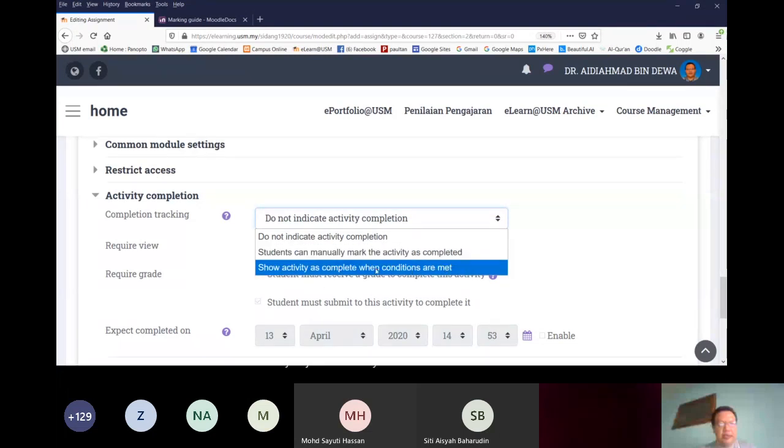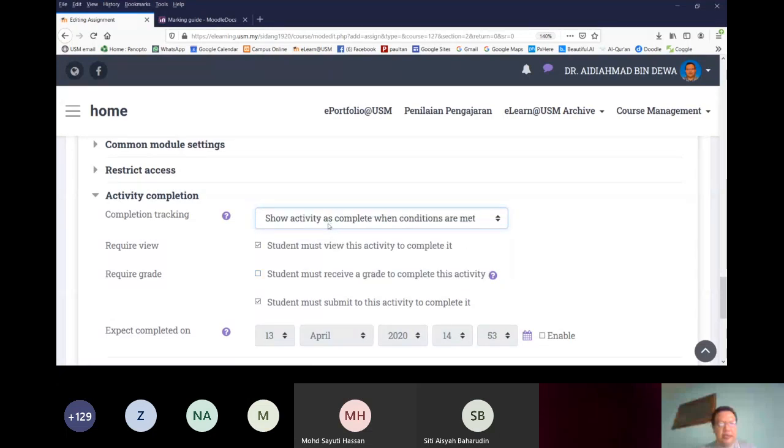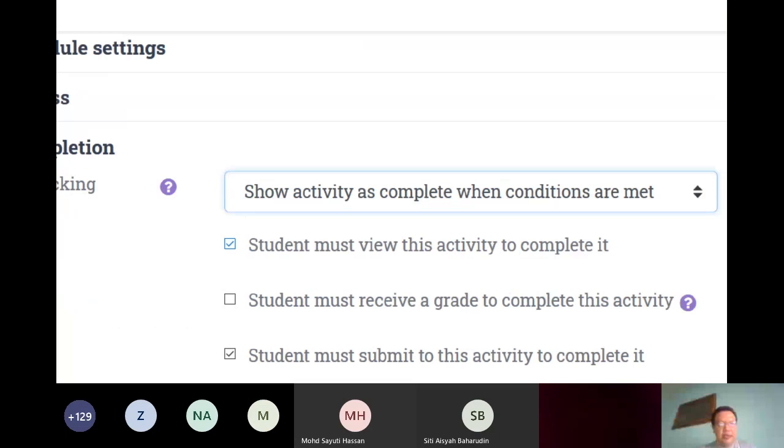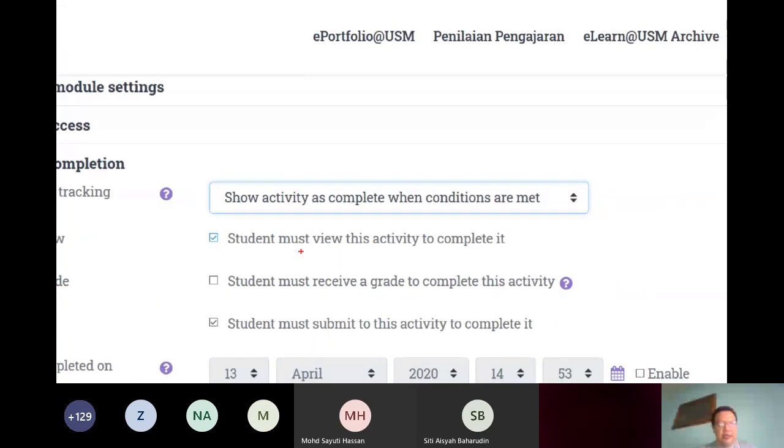Show activity as complete when conditions are met. What does it mean? Click this one. What are the conditions? You can choose any of these. Number one, the student must view this activity. So here the condition is view. The condition to meet is to view the activity to complete.